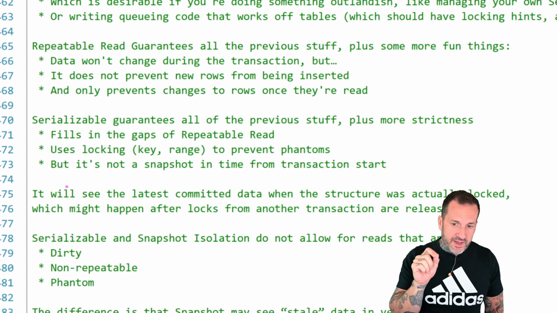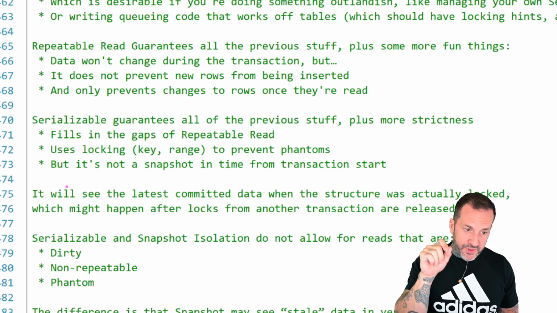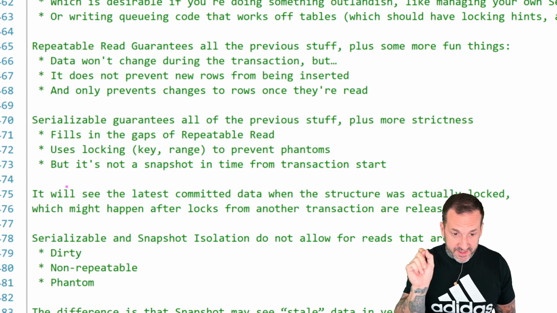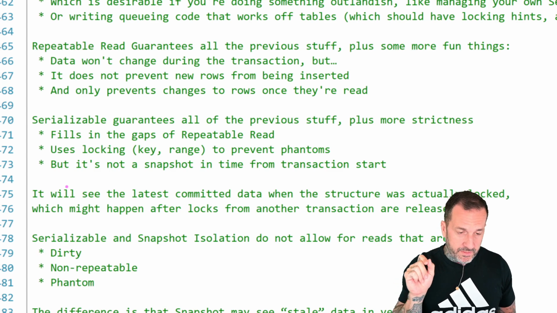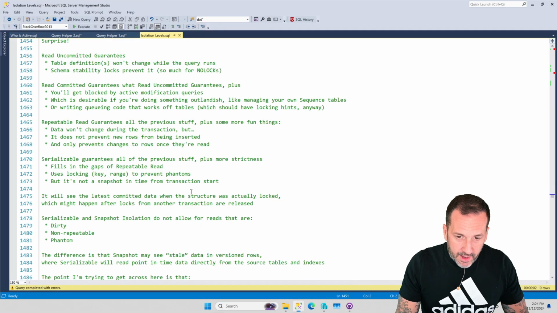It's not a snapshot in time from the start of the transaction. It's a snapshot in time from when the transaction commits. All right, so that's the important sort of thing to get there.